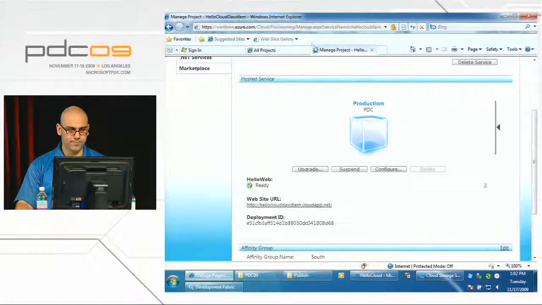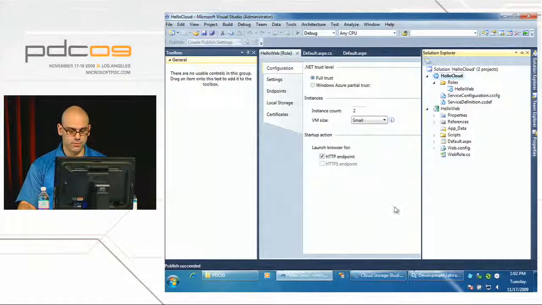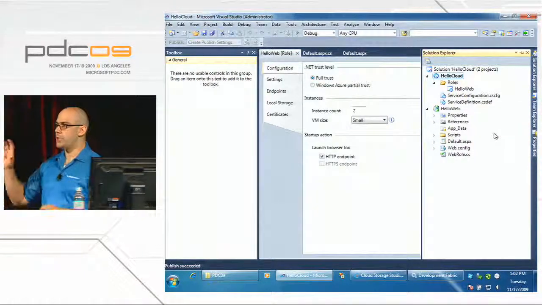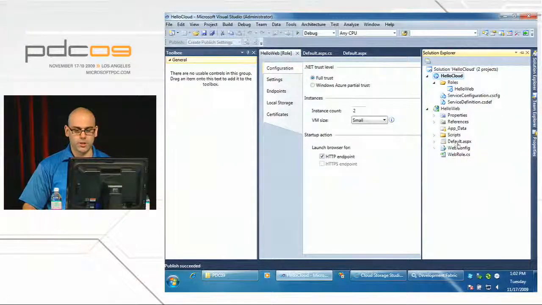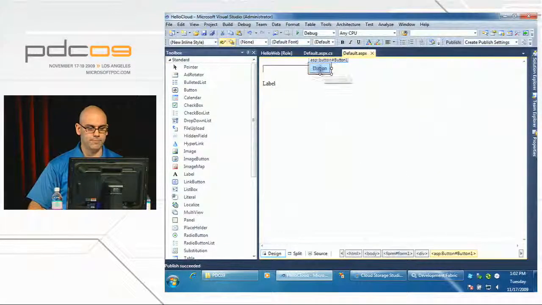Close that down. Close that. I'm not going to use the portal from this point on. So the first thing we're going to do is change the code that we wrote that was simply updating that label. So let's go into our default page, go behind here.